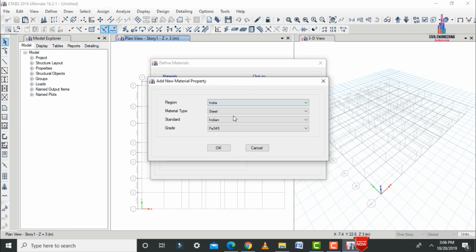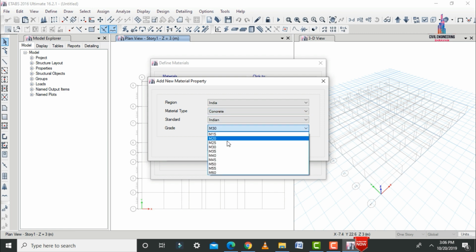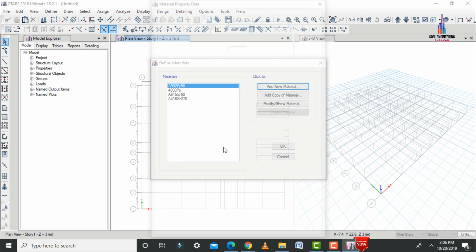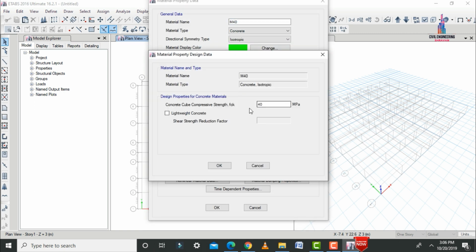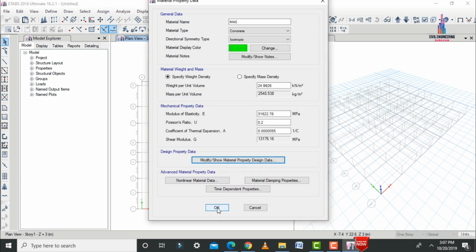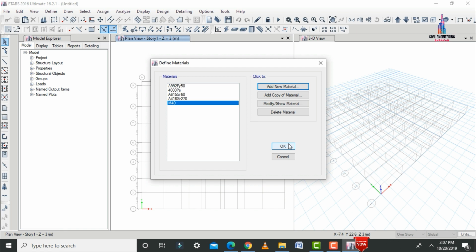Now here I am selecting the Indian standard system, which comes under your concrete grade, and I am selecting the M40 grade concrete. Click on OK. After that, we have to select the material property as per your grade specifications, which consists of a compressive strength of 40 MPa. Click on OK. Click on OK, and after that, click on OK again.